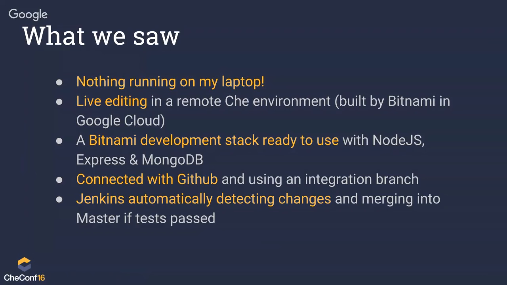And then we used a Bitnami development stack that had Node.js and Express and MongoDB and everything already baked in. I didn't have to configure anything. I didn't have to think about it. I just started off that stack. I threw some code at it. It ran. It's running in the cloud, and I could easily get everything connected, right? And then it pushed to GitHub. I could use an integration branch. All that was hassle-free. You can see I didn't run any terminal commands to get around anything. And then Jenkins automatically detected changes and merged them into master once tests pass.